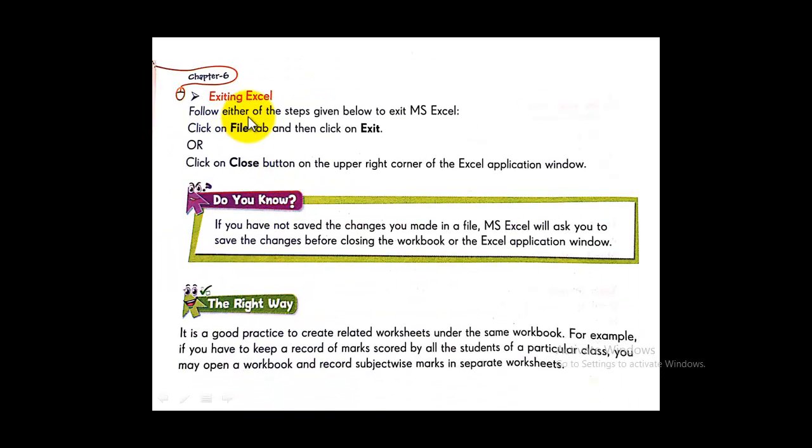Follow either of the steps given below to exit MS Excel. Now this is the same as we have just done before. Click on the file tab and then click on exit. Or click on the close button on the upper right corner of the Excel application window. Click on the outer close button and you can exit from Excel.